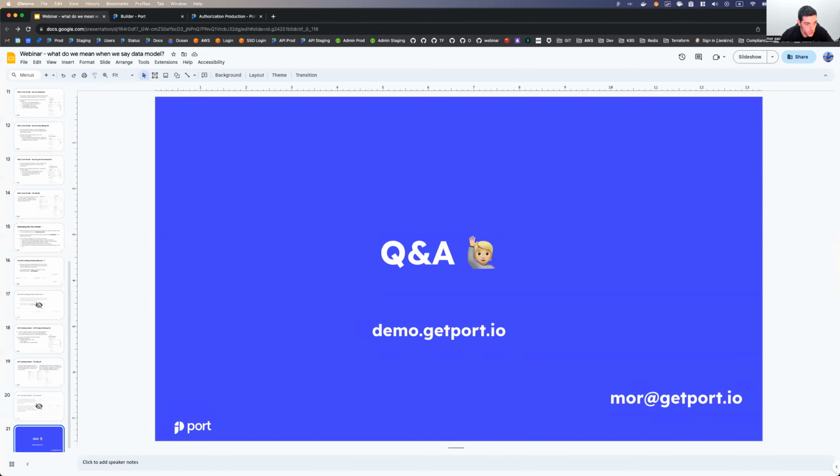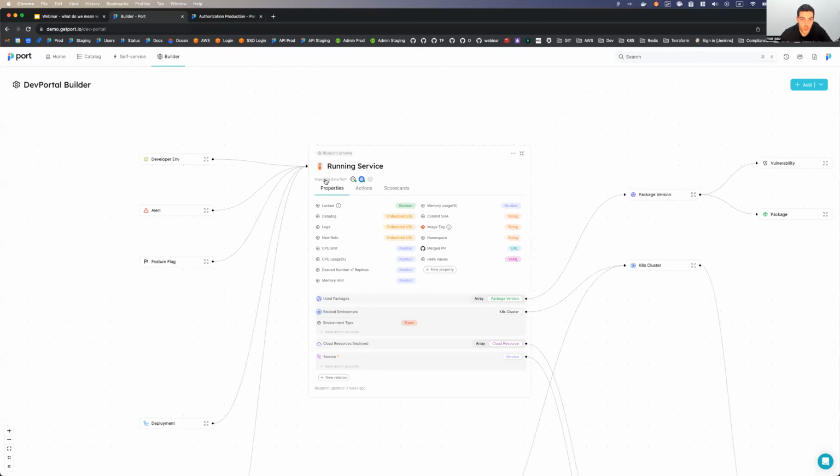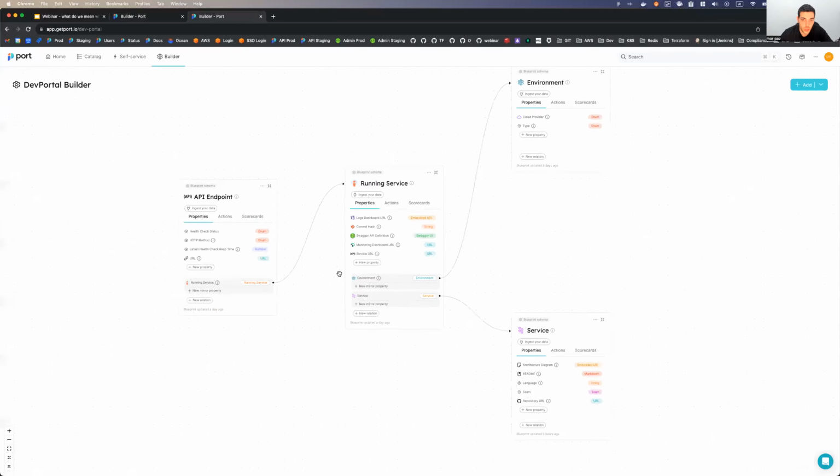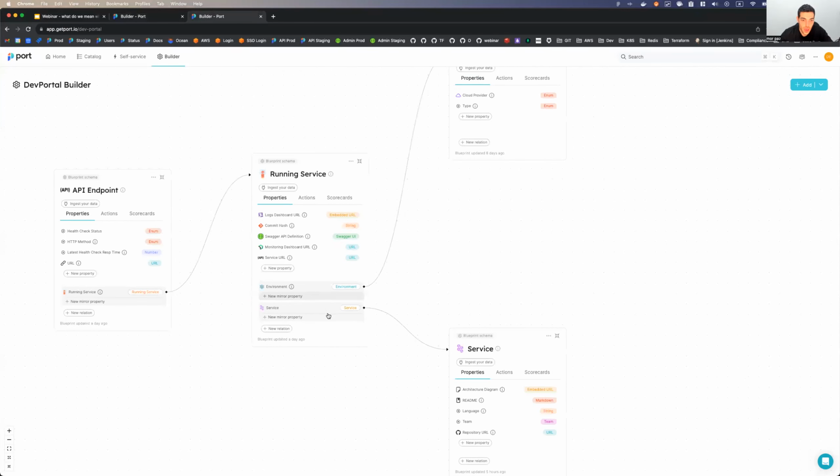Okay, and I can see another question. Can you mirror both upstream and downstream related blueprints? So you can create relations in whichever direction. You can also create self relations. So a running service could be related to itself. For example, if a given running service is reliant on other running services, you can expose that dependency.